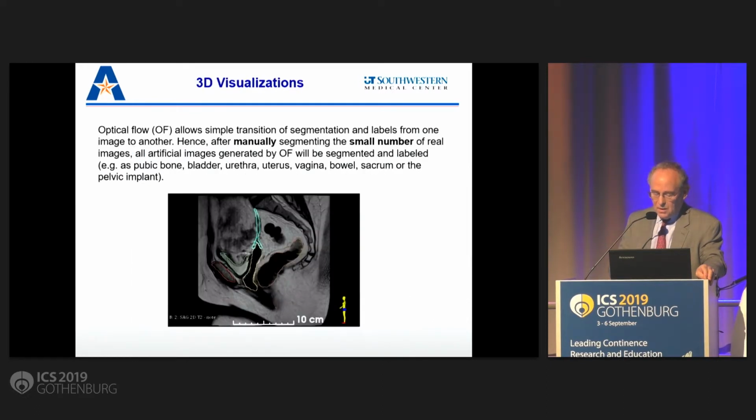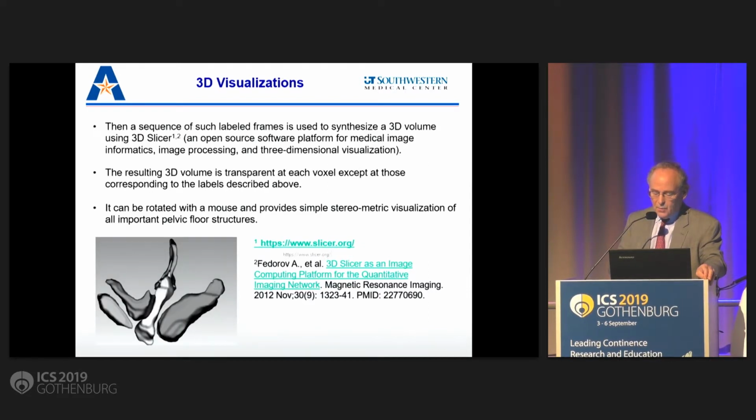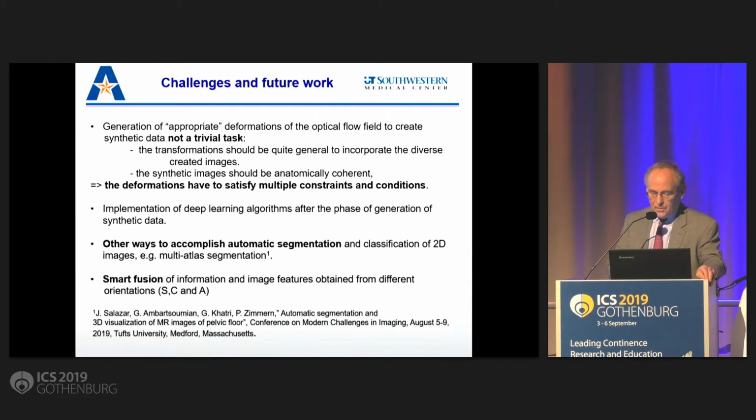So if you then manually segment that, you can determine in the front of these images where the pubic bone is, the bladder, the vagina, the rectum, and then you can figure out where that mesh for sacrocolpopexy is located pretty accurately. And so they then bring this into a 3D Slicer, and they make this beautiful rendering that they have here. So that part of the technology is straightforward.